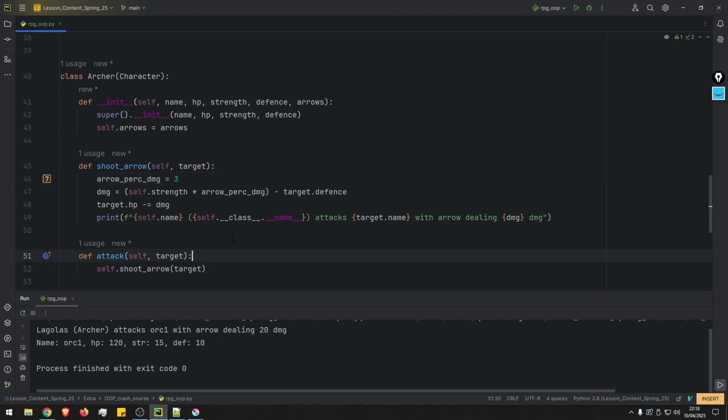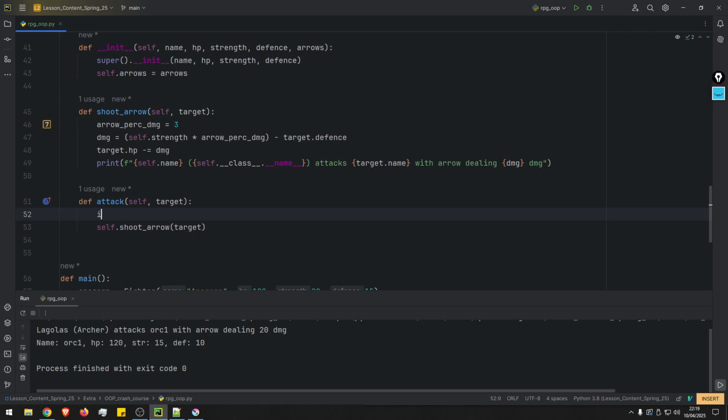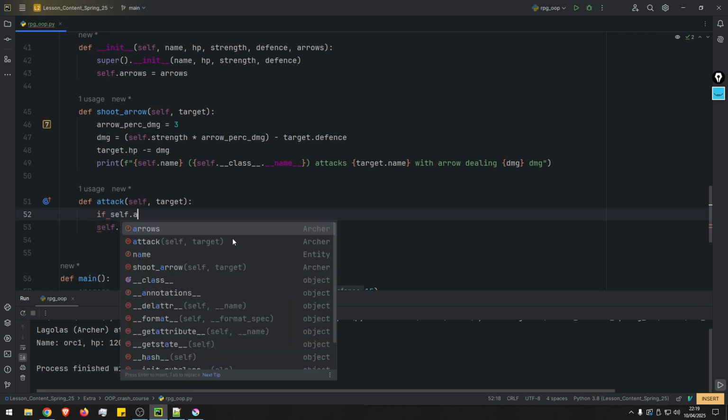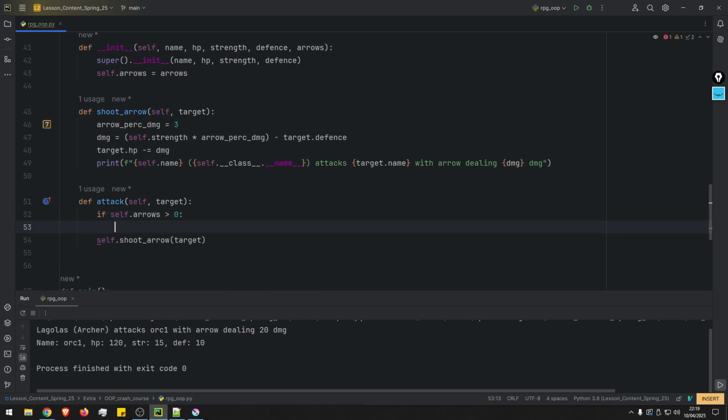I need to check to see if Legolas actually has any arrows. So how would I do that? This is again Python logic. I would say if self.arrows is greater than 0, meaning Legolas actually has some arrows, I'm going to say, Legolas, go ahead and shoot away, man. Go nuts. But also, please keep track of the amount of arrows and take one off for each arrow shot.